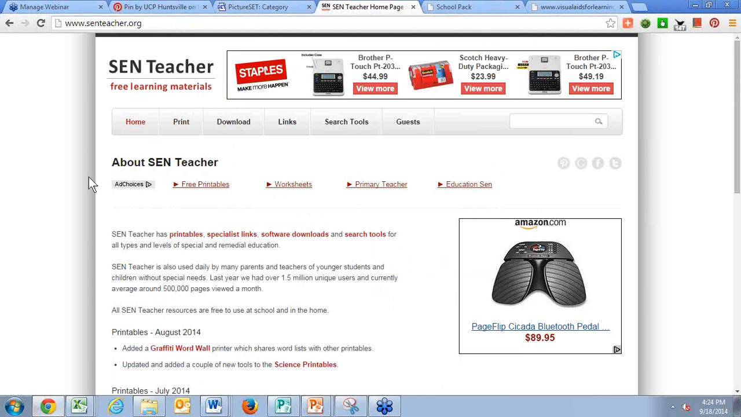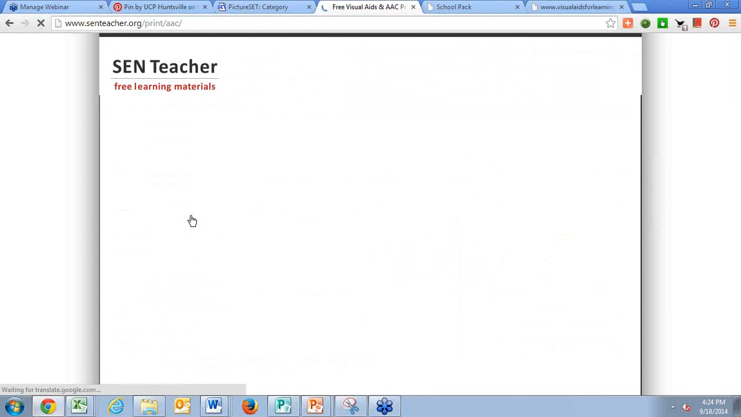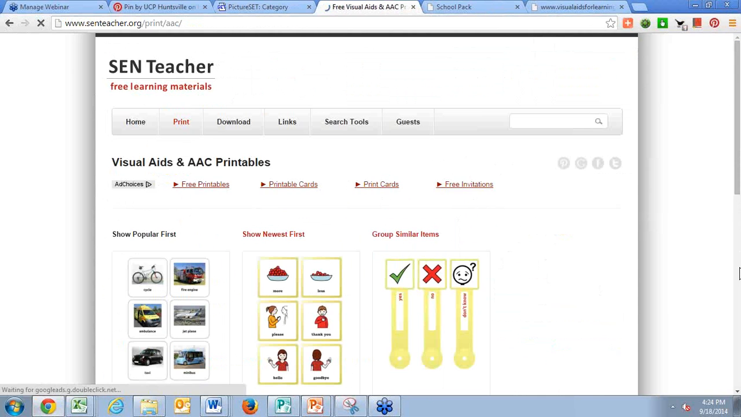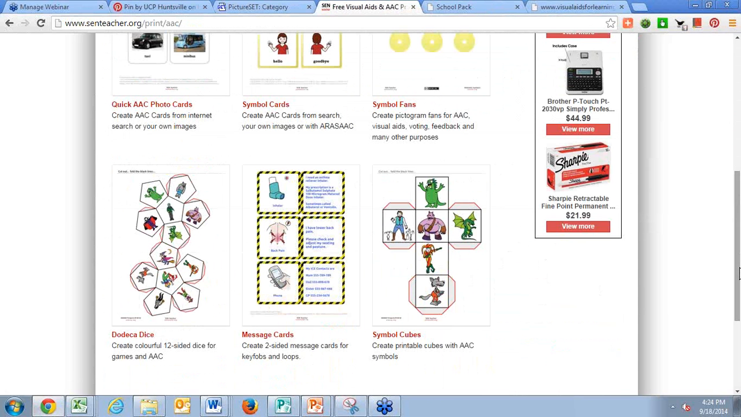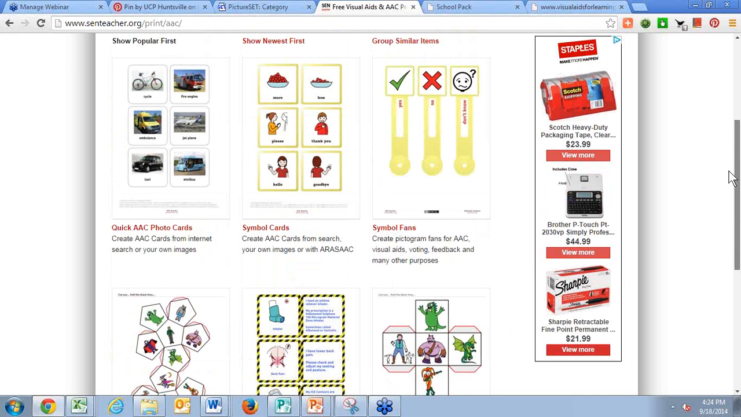When you get to sendteacher.org, what you're looking for is you want to go to print, and then you'd want to select visual aids and AAC. And now you're going to get several options of how you want to create AAC. You can do quick AAC photo cards, you can do symbol cards, you can do these symbol fans. I've not made one of those, but you just would cut them out, and if you're working on choice making and things, those are great.